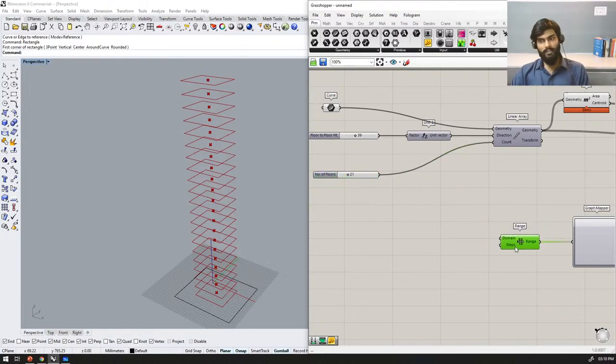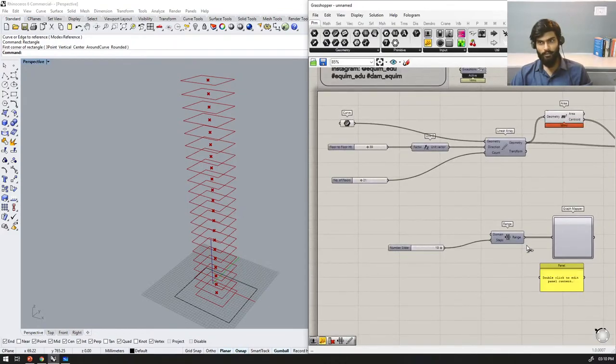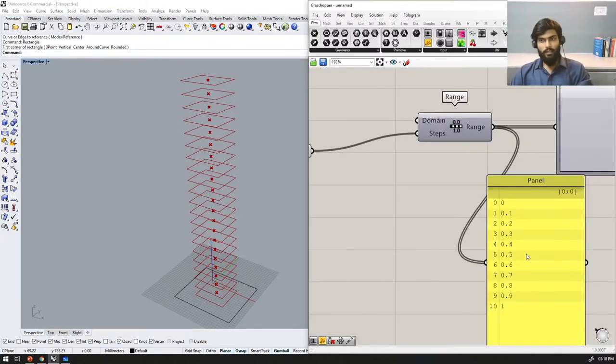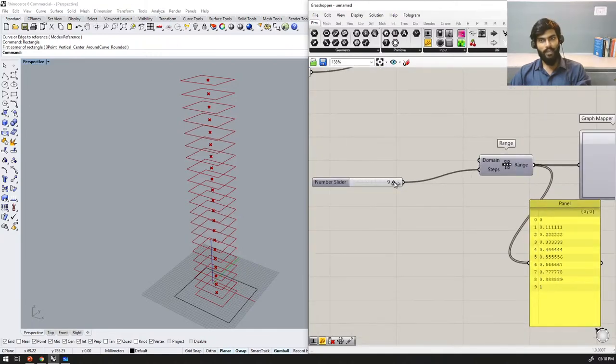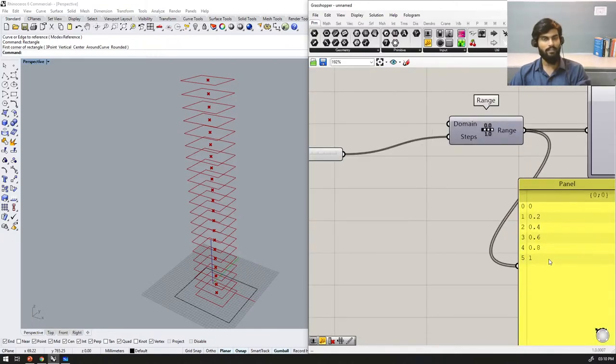But there is a problem with range that I explained in the first webinar, that it always gives us one extra. Let me show you. If I give 10 as an input in steps, and if I bring a panel here, you can see that counting in the computer always starts from 0. So 0, 1, 2, 3, 4, 5, 6, 7, 8, 9, 10. That means there are 10 plus 1, 11 numbers in total. So it gave me 11 numbers between 0 to 1. It always gives us one extra. If I ask it for 5 numbers, it will give me 5 plus 1, 6 numbers in total.